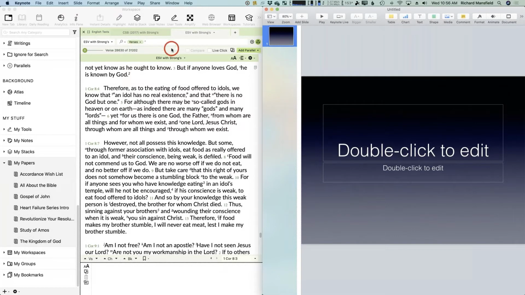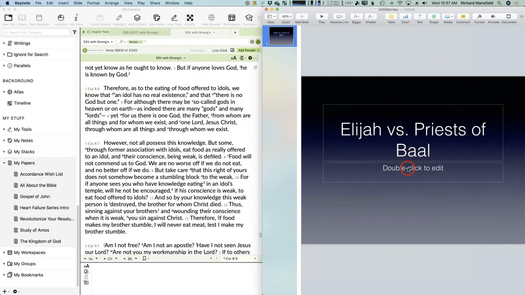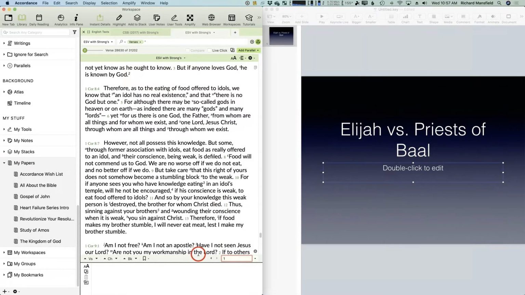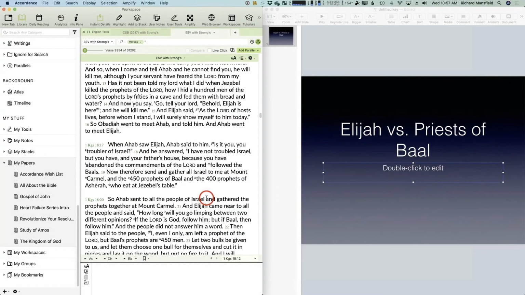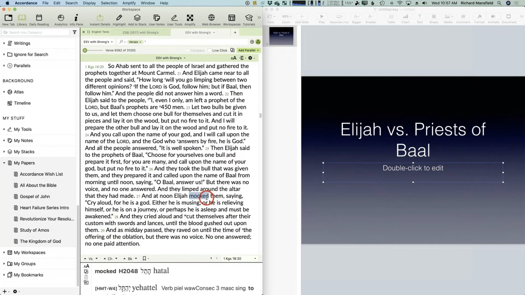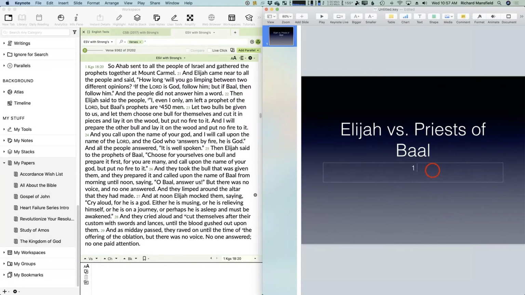All right, so the one example that I often use in something like this is teaching on Elijah and his face-off on Mount Carmel with the prophets of Baal. So let's say I'm going to do that. We'll call it Elijah versus the priests of Baal. And what is that about? It's around, first, is that First Kings 18? Yeah, there it is. It's in First Kings 18. So we can put as our subtitle First Kings 18.